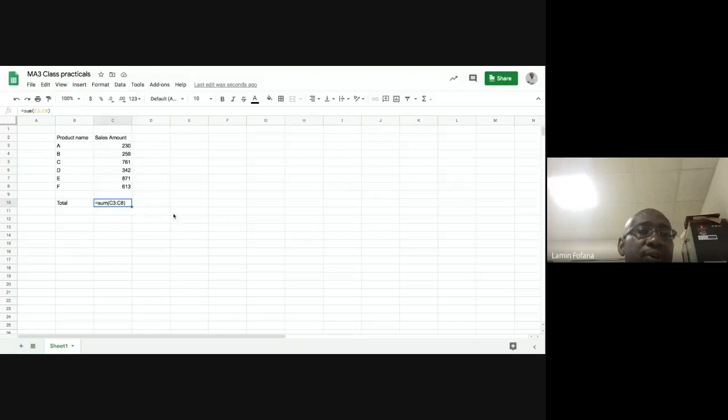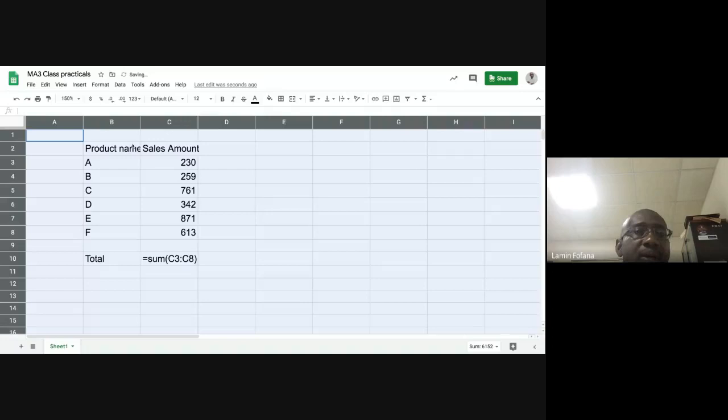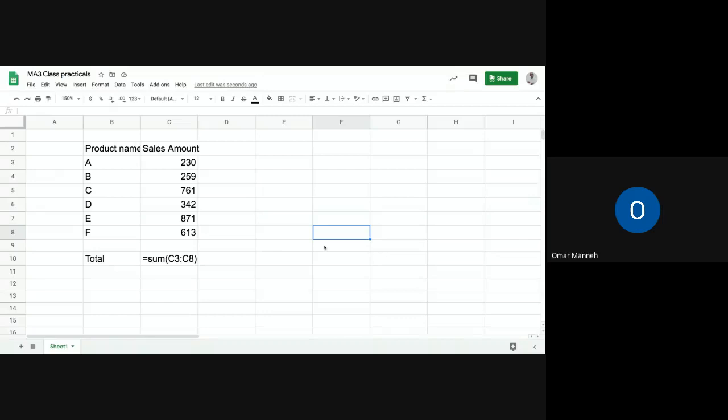Can you see this? Yes. Can you see? Yeah, it will show you formula automatically. Okay, so that's about the view. So if you go back, sorry, Mr. Fofana. Yes. Do you mean you need to go to View and later you click formulas in order to see the formula that you have used?